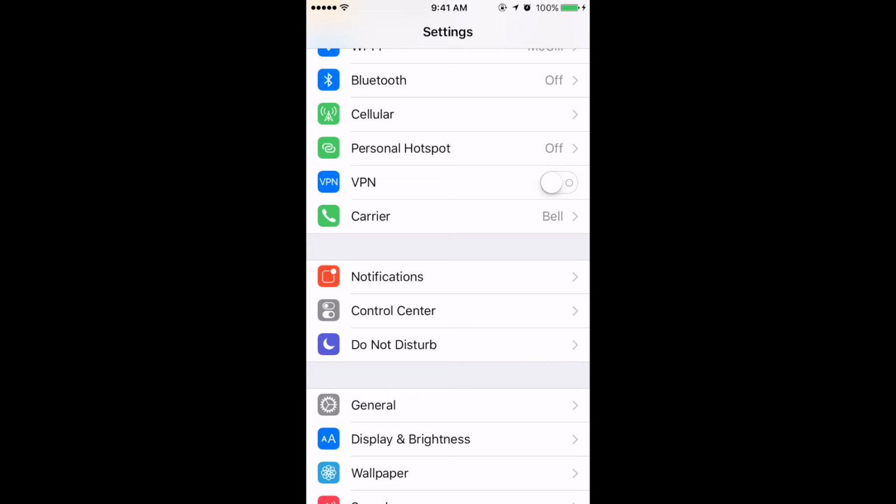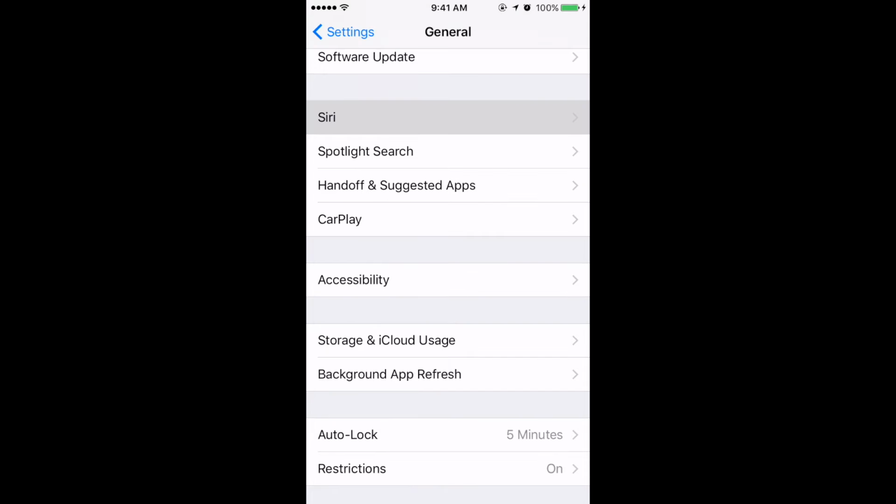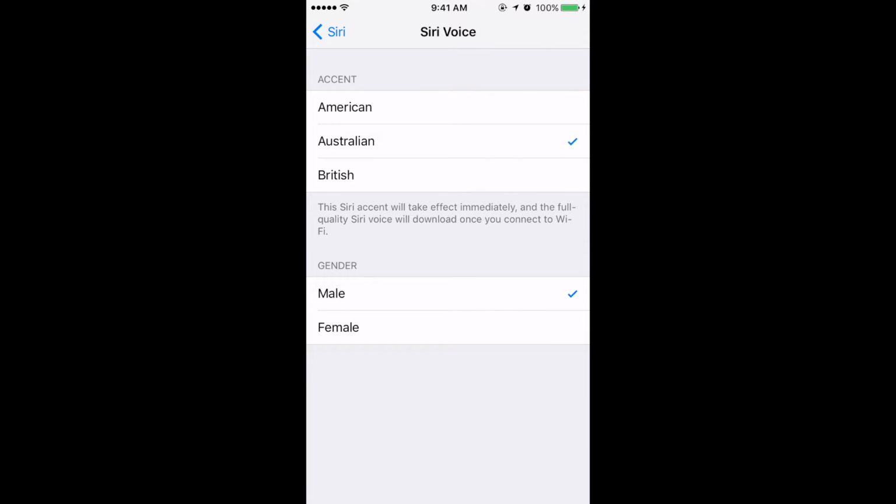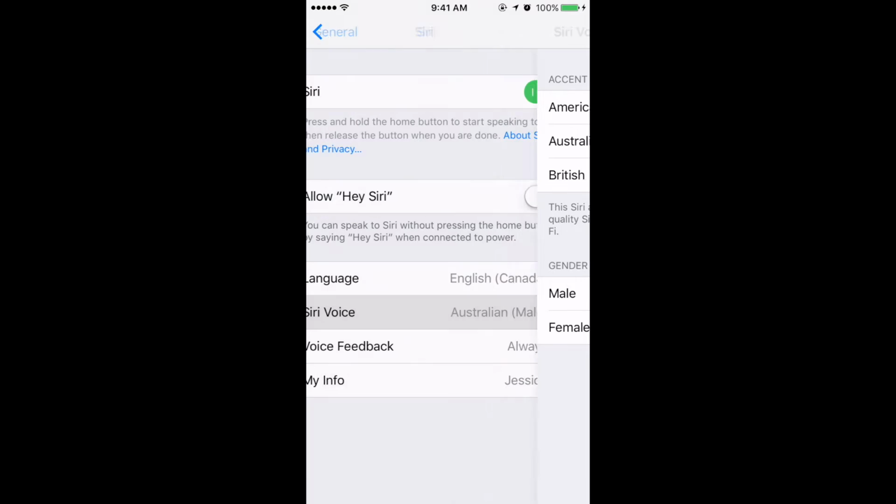So we're going to go down to general, we're going to click on Siri. Now when we're in this section, go under Siri voice, we're going to click on that and you can change the accent to American, Australian, or British. You can also change it to male or female. So let's just default to Australian and male.